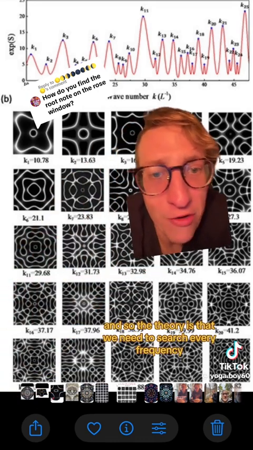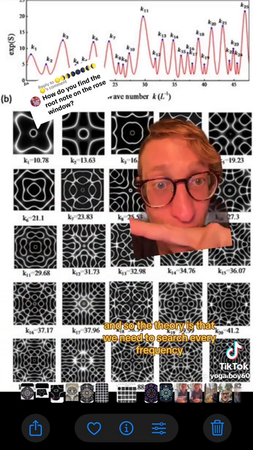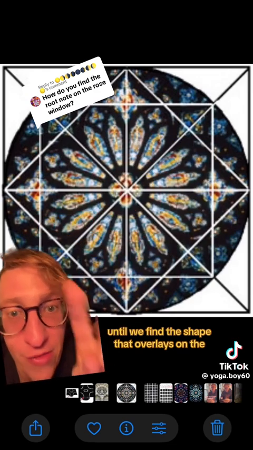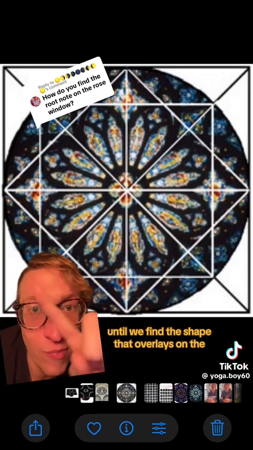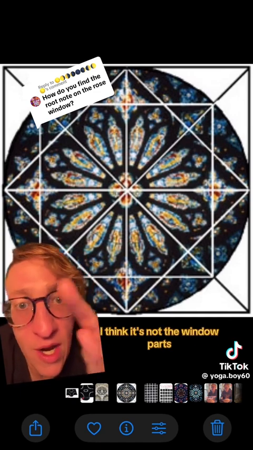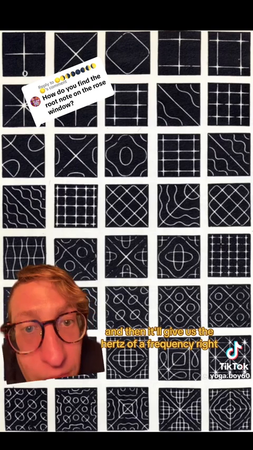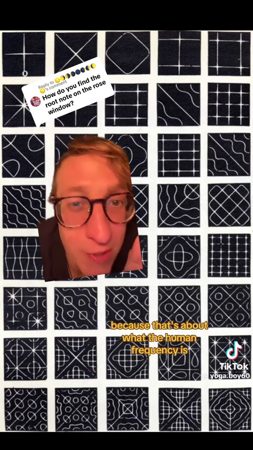And so the theory is that we need to search every frequency until we find the shape that overlays on the black parts. I think it's not the window parts. And it needs to kind of overlay on top of it, and then it'll give us the hertz of a frequency, right? If I'm a betting man, I bet that it is divisible by 8 hertz, because that's about what the Schumann frequency is.